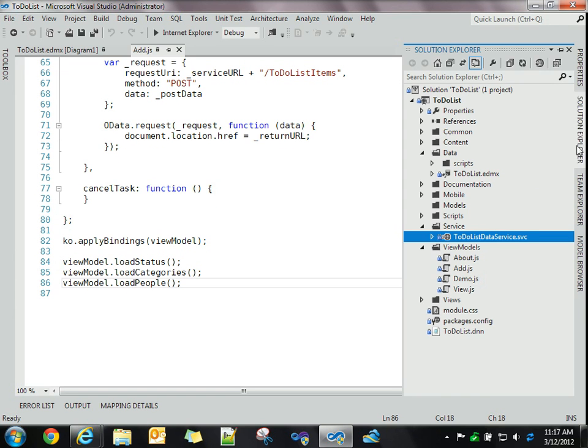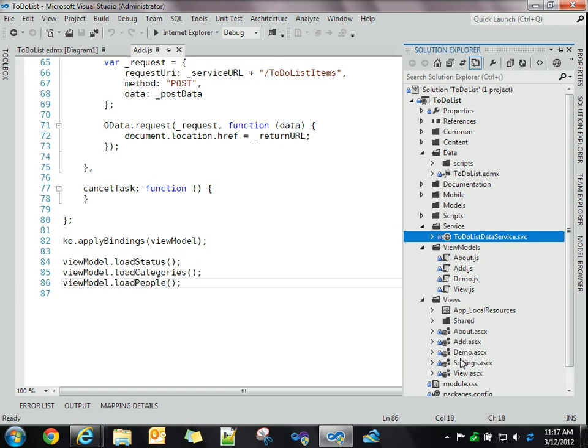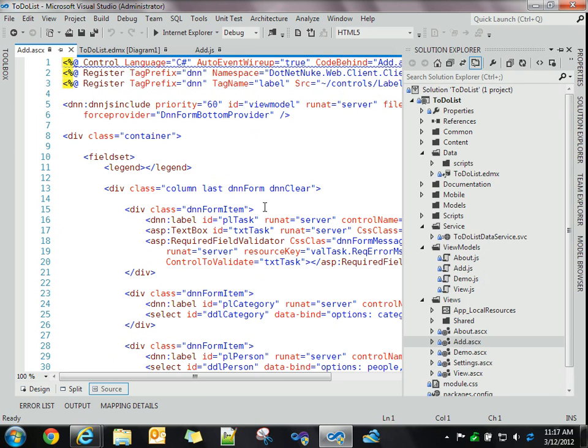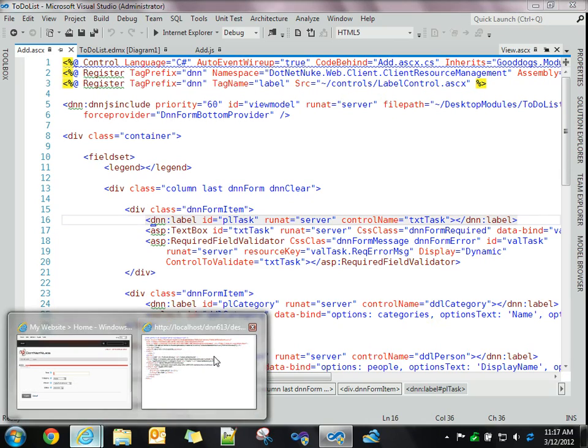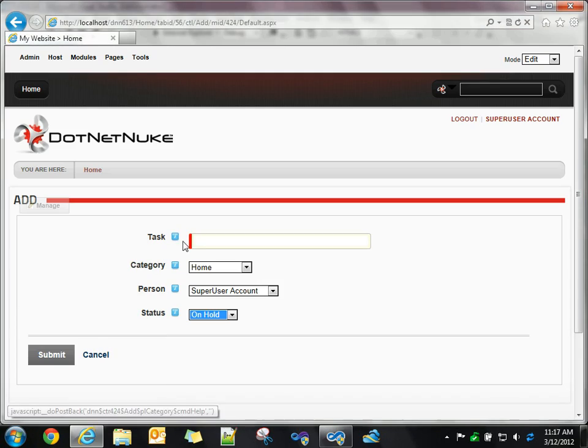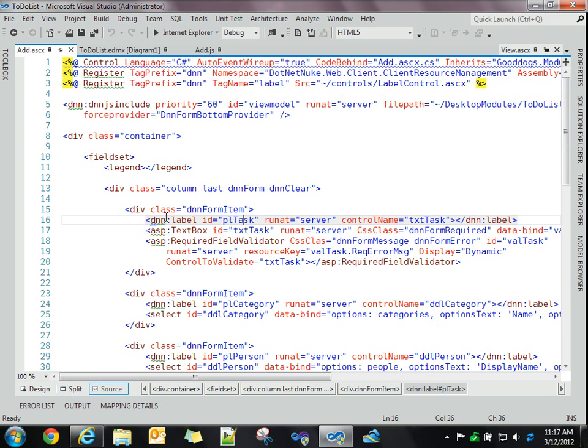Now if we take a look at the view for add, this is a standard DotNetNuke form. So we've got a div with a class of dnnForm, and we have our dnnFormItems. First we have our task, and again if we go back and take a look at our form, our first field is task with a text field. Okay, so we have our label that uses our localization string to go get that prompt text, and then we have an ASP text box with an ID of txtTask.